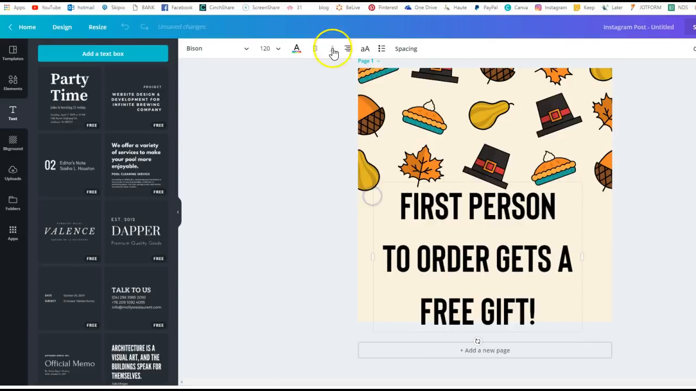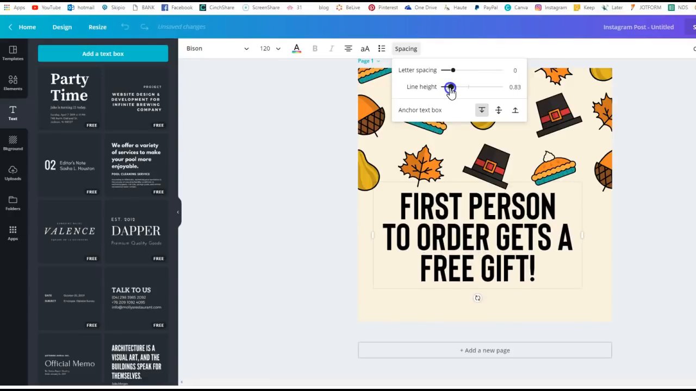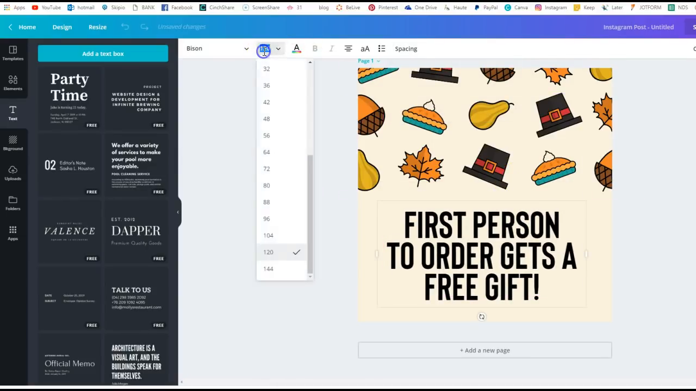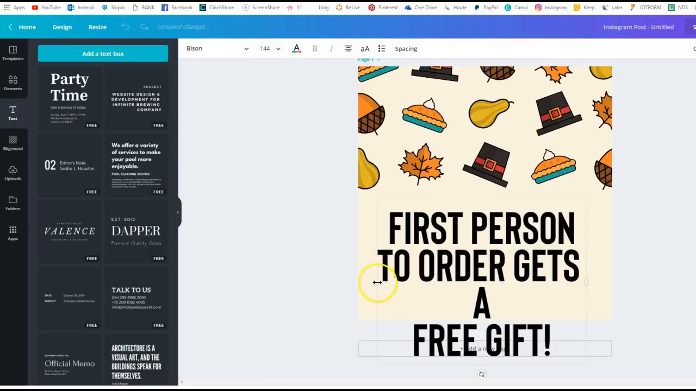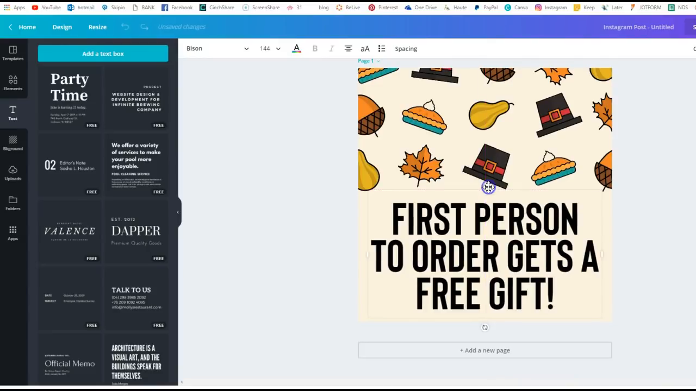Okay, so let's center that a little bit. Now click on the spacing bar and bring those letters together. That drives me nuts. It's a pet peeve of mine. Bring those closer, and let's go. Put it right there. Could be a little bit bigger, so we're going to do that. There we go. You see what I'm doing?